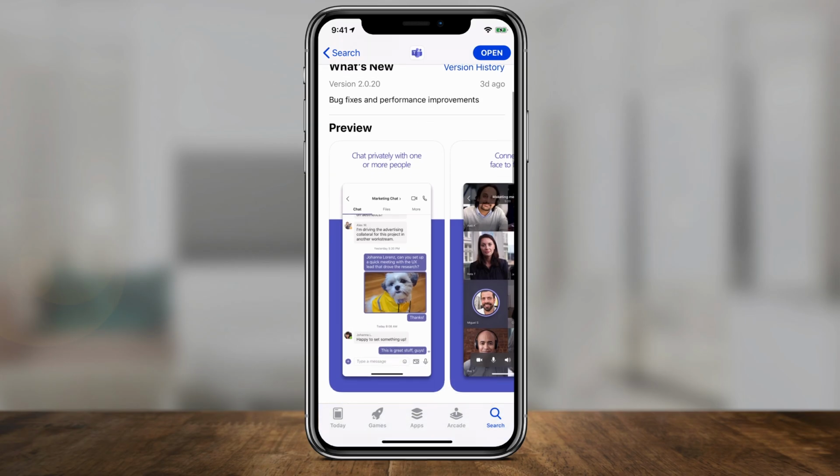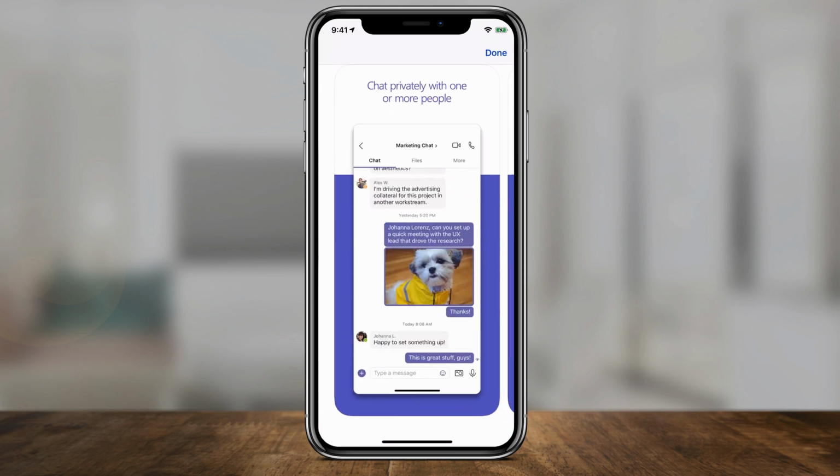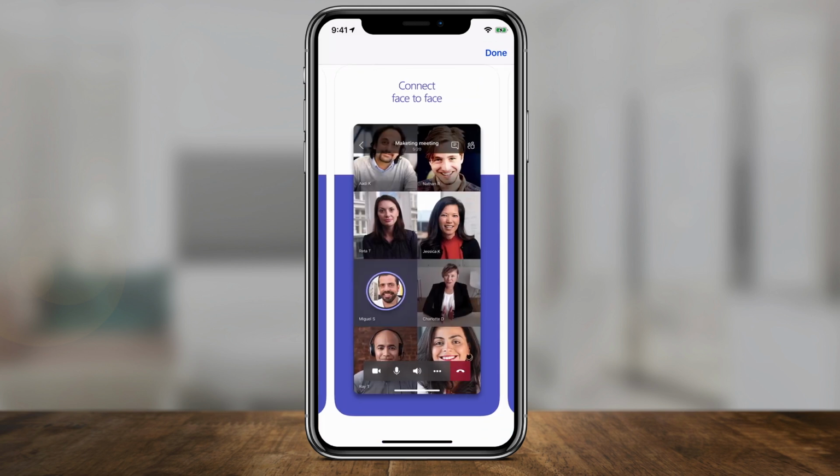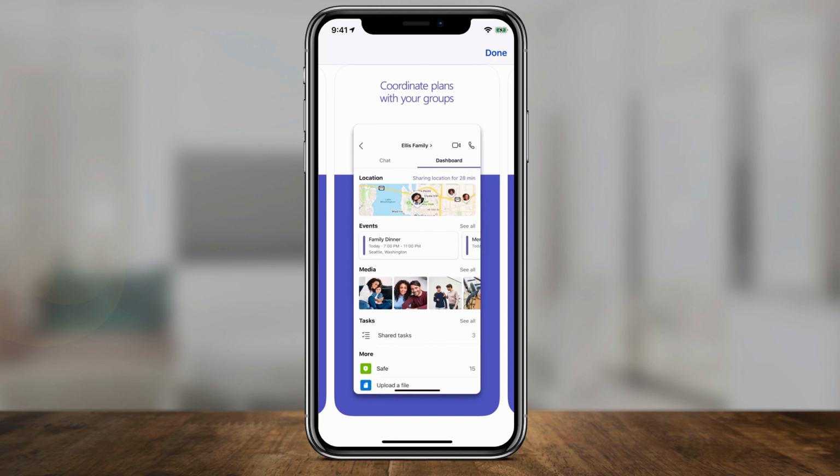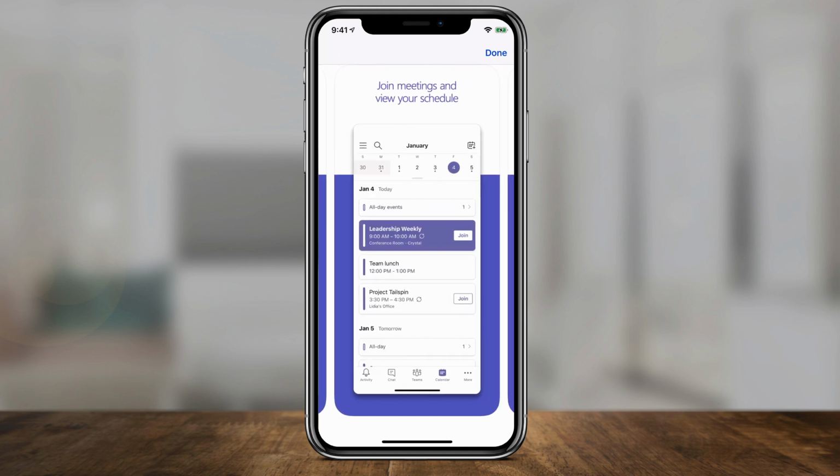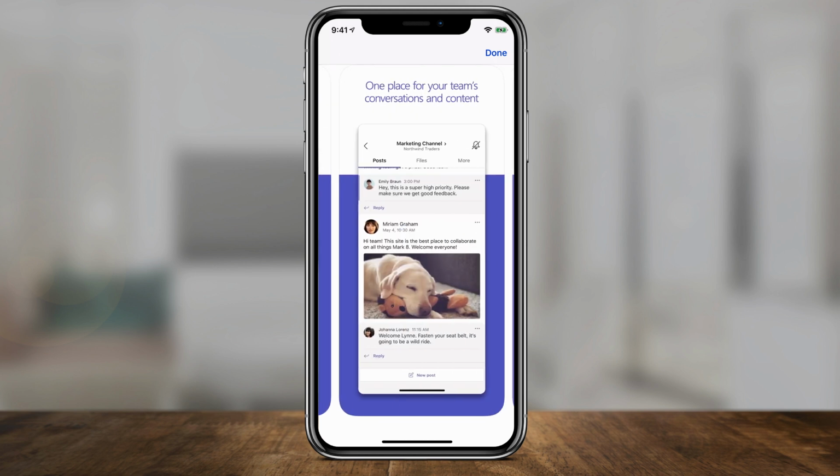If you've never used Teams before, basically it's a place to bring teams together to collaborate together. So you could chat, you could do video conferencing, you could do file sharing, a ton of different options available, and I'll show you that throughout this video.